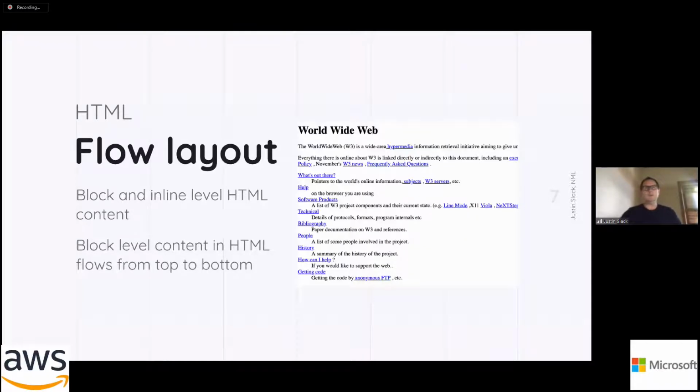So in that very first website, we are just purely looking at flow layout, and we have phrasing and flow content. That is block and inline level elements. And if you go to look at the source of that page, which is available on the CERN website, you'll see that it's largely made of definition lists. And you'll notice the blue links, which is still the default color that we actually have for links on the web.